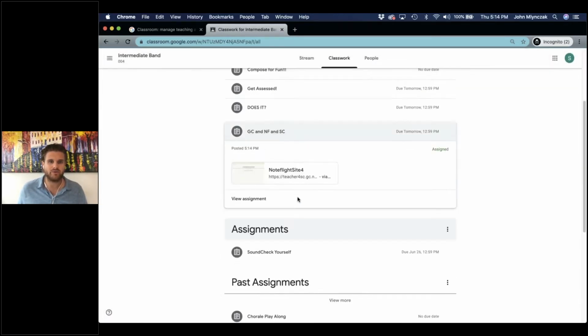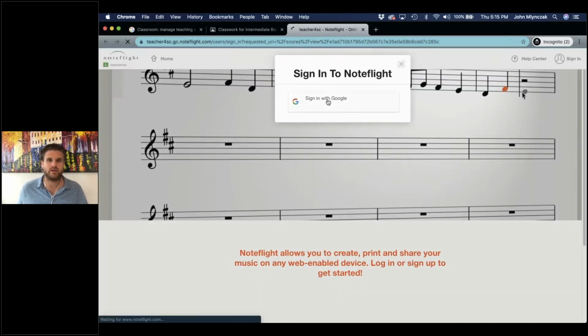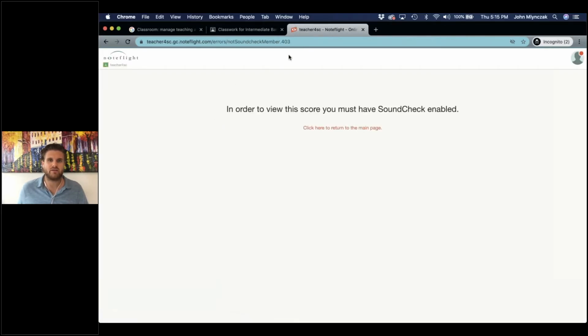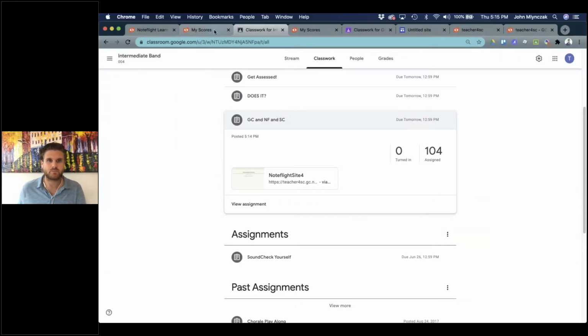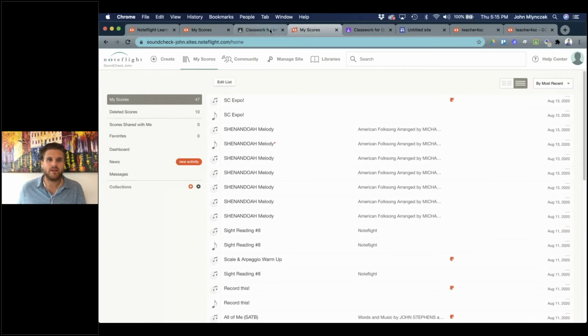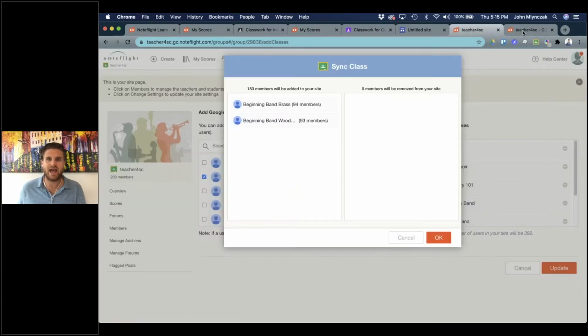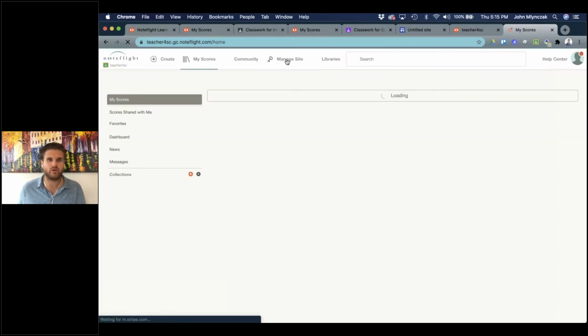I'm going to open my little assignment, right? And the student can go in and complete this, right? So again, it's going to ask me to log in, sign in with Google. It's probably going to ask me to authenticate. Right, I need to go enable this for this user. So this particular student, because I'm doing this for the first time, does not have access to SoundCheck. So let me just show you how that works really quick.